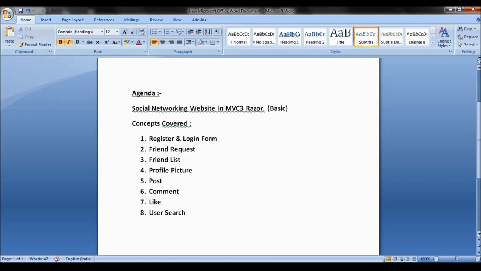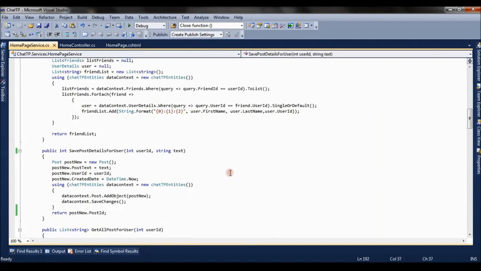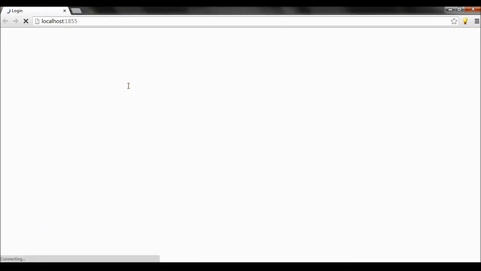We allow users to upload a profile picture. We allow users to post, and your post will be seen by the other users who are your friends. And we allow your friends to comment on it and like your post, and we have also provided user search functionality. So let's see through the application how it looks. Let me run the application.